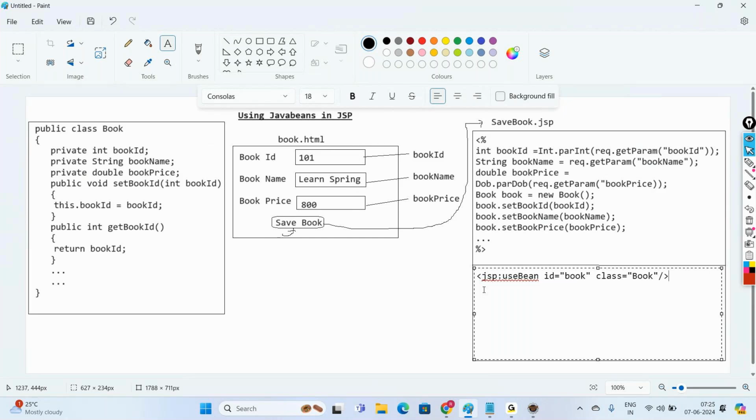So we are connecting to the Java Bean class Book, and the reference name given to connect to that is book. Now we use the tag jsp:setProperty with name equal to book, meaning we are referring to the ID book, and simply say property equal to star. That's it. Only 2 lines of code.